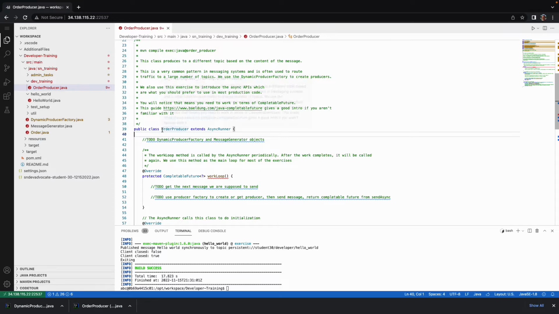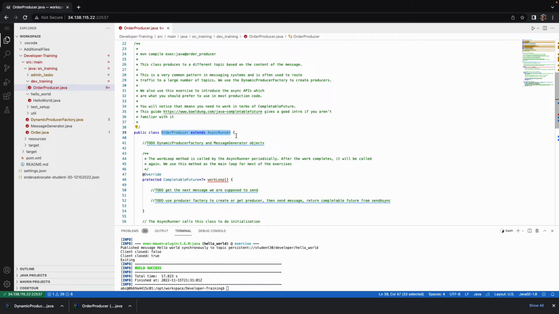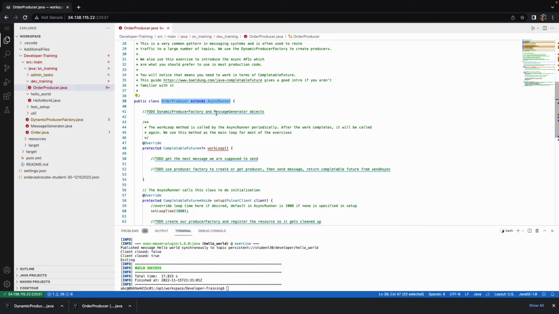As you can see here, it says order producer extends the async runner. And there are multiple to-do items that we're going to have to complete in this file before we can execute it. The first is we're going to have to bring in the dynamic producer factory and the message generator. We've already talked about the message generator.